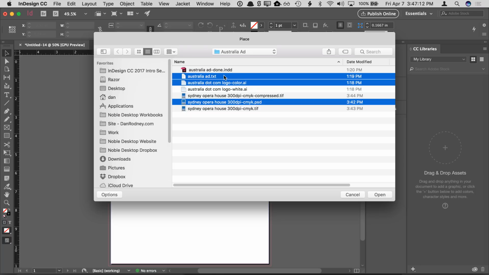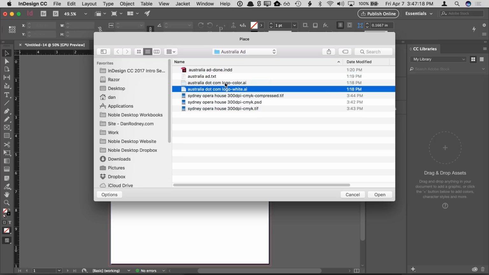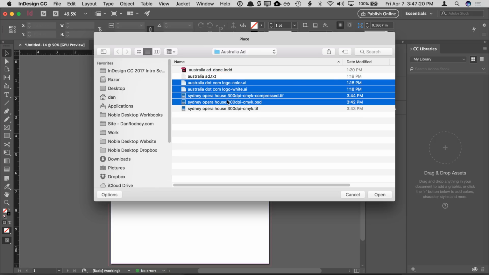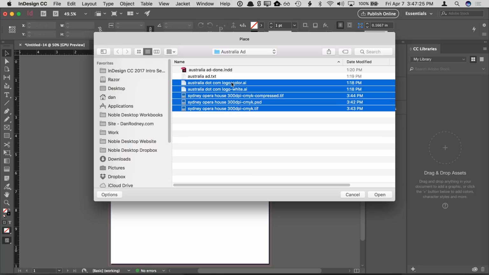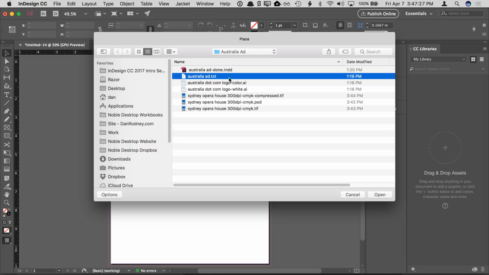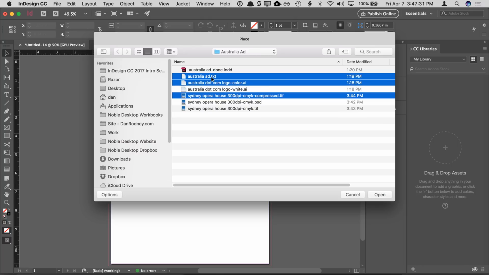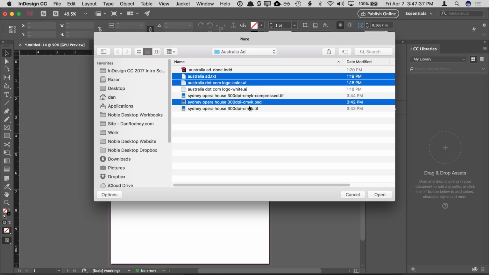You can Command-click, or on Windows Control-click, to select things that aren't touching in your list. If you want to bring in a bunch of things that are touching, you can Shift-click and you get all the in-betweens. So you click on one, Shift-click another, and you get all the in-betweens. I don't want all the in-between files, so I'm going to hold Command on my Mac or Control on Windows, and I want the Photoshop, a logo, and a text file.